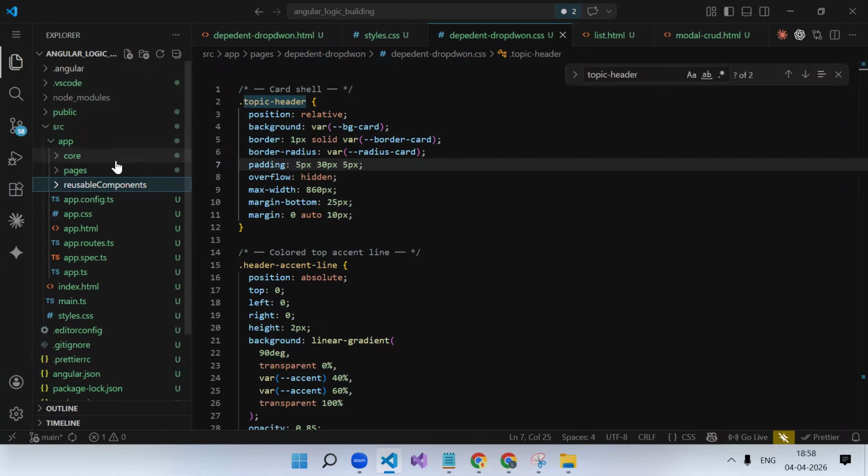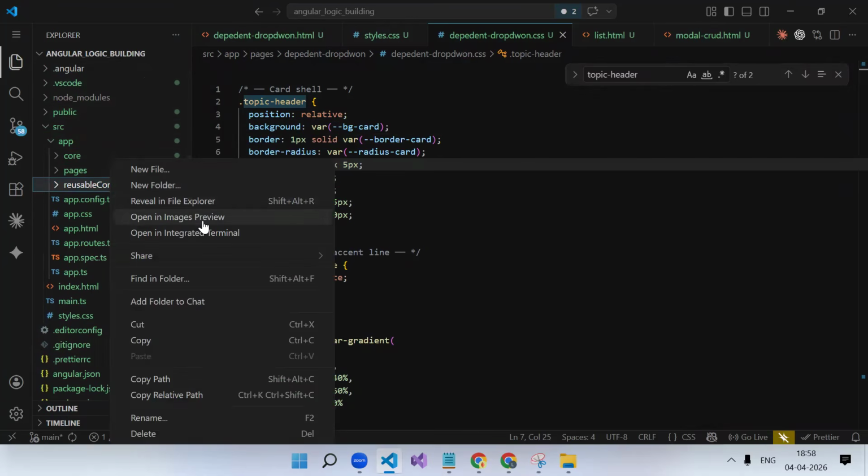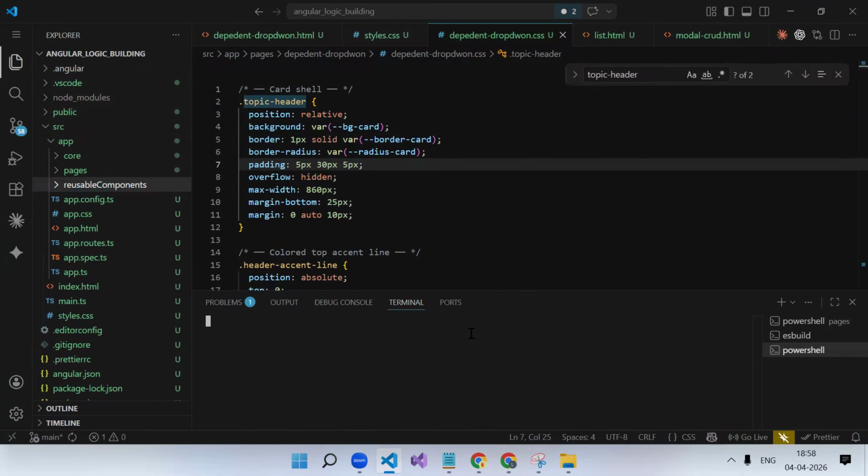So I have just created a folder. Now inside this, I will create my first component. Ng generate component. Let's say I'm naming it breadcrumbs only, this kind of breadcrumbs. Or topic info. This will make it more interactive. Okay. So I'm creating one more reusable component with the name topic info.